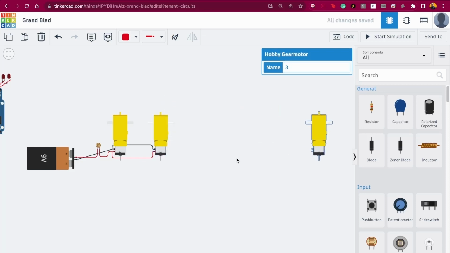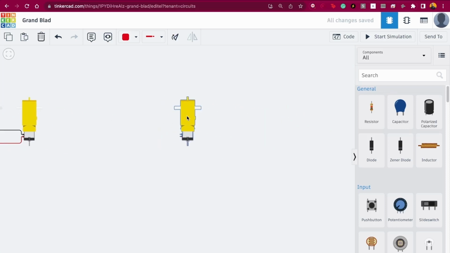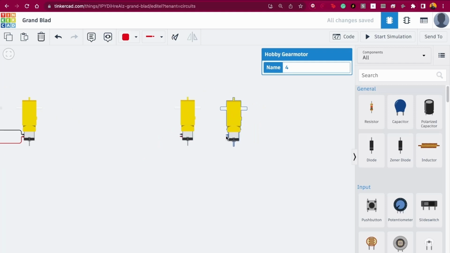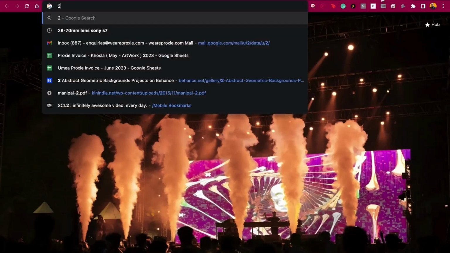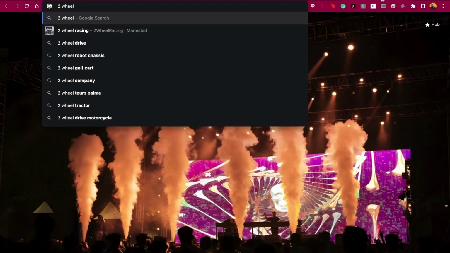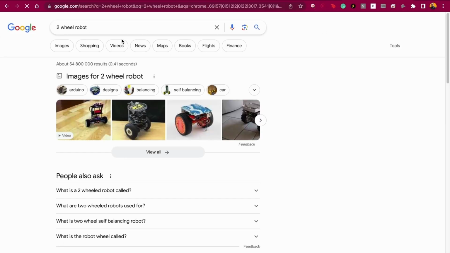In order to do that, I'm going to show you different iterations of robots, how they are configured, and what exactly they are. So first of all, we are going to start with a two motor or two powered wheel robot configuration, which also has a free wheel. So, two wheel robot.